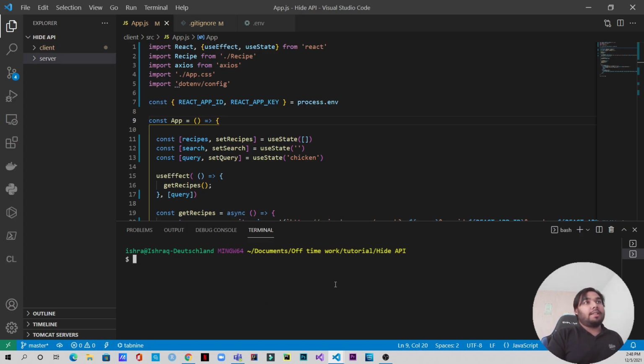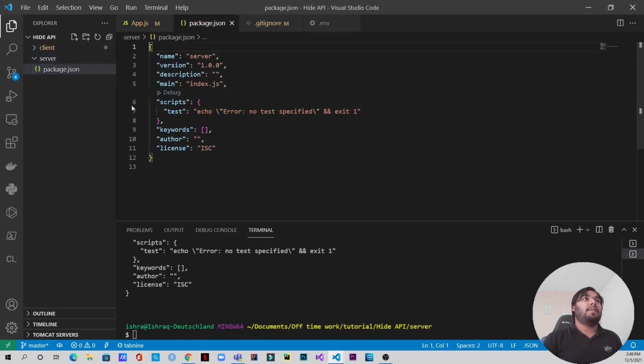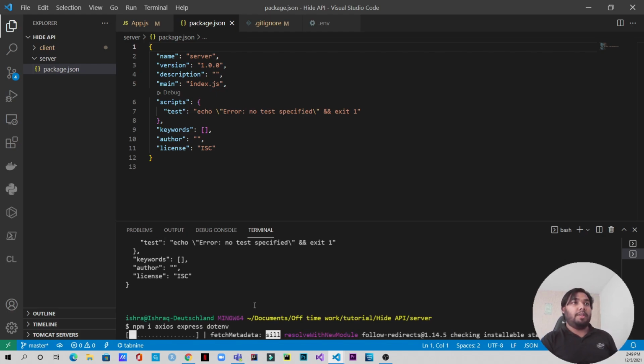Now I'll go inside the server folder, and there I will be creating a node application with npm init -y. So it will be just created like that. Okay, so now as we have this, we are going to install some of the packages or dependencies that we need. First of all, we will be installing Axios. We will need Express. Then we will also need .env.